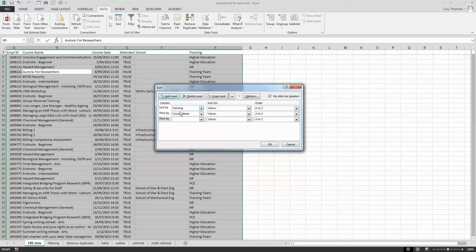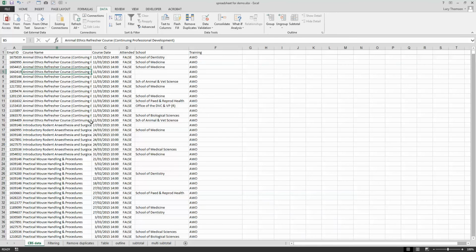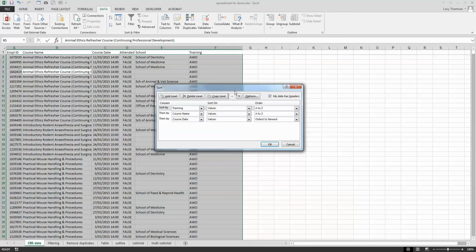And I can just keep adding levels, not quite as many as I want, but I can add lots and lots of them. So then we'll sort by course date. Okay, and we'll go oldest to newest, why not? And then I'll say OK. So that's how you sort by multiple columns at once. It's just in that sort dialog box.